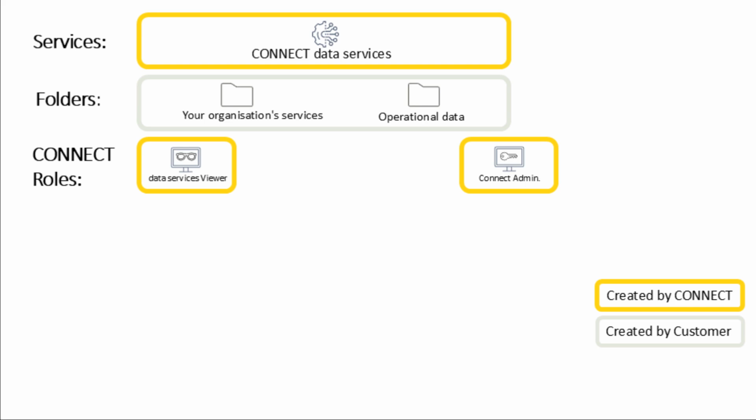During activation, the Connect admin role is also given additional access in data services. Connect admins are given the additional role of tenant administrator. This allows them to configure access within Connect data services. Let's review an example of how this works.